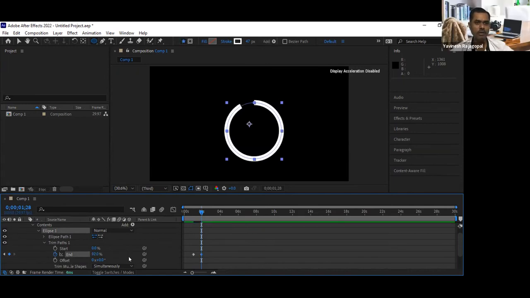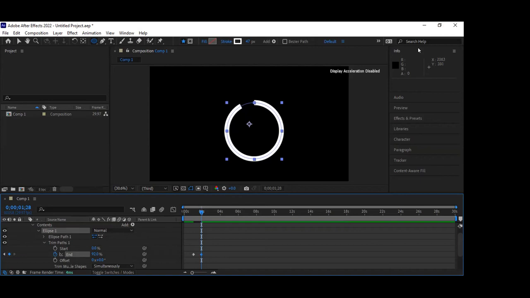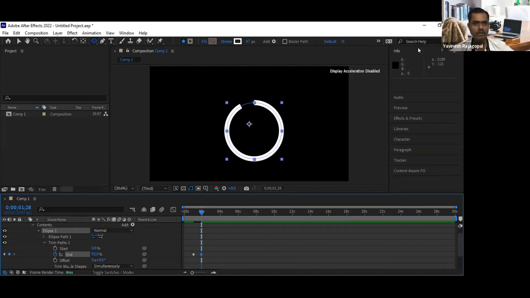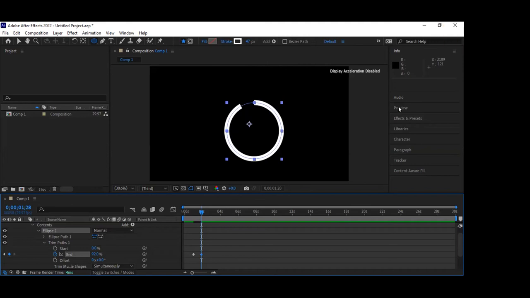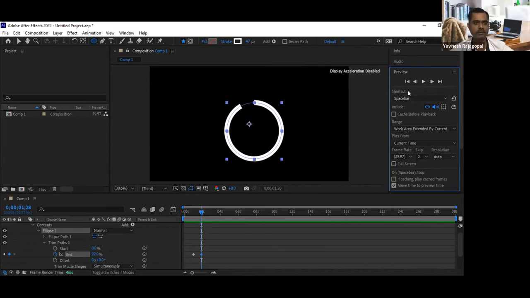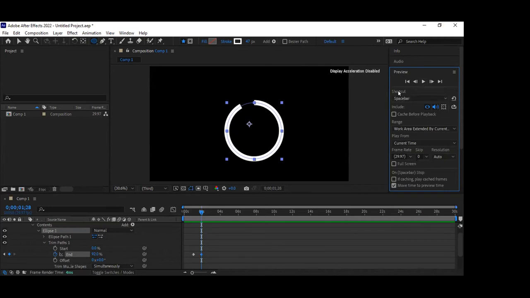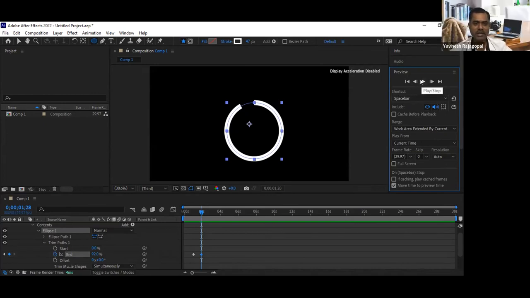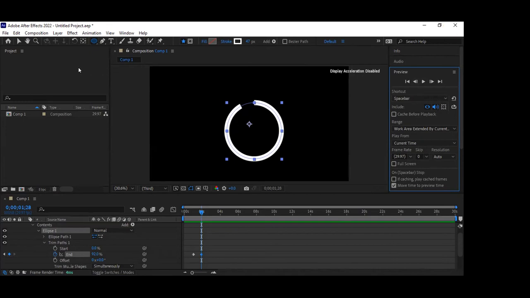Now go to the preview panel. Preview is up here, right? Down a bit. Oh, here. Okay, go to first frame. The first button. First means the one on the left hand side, in the preview panel.